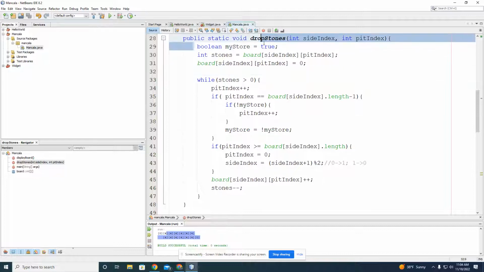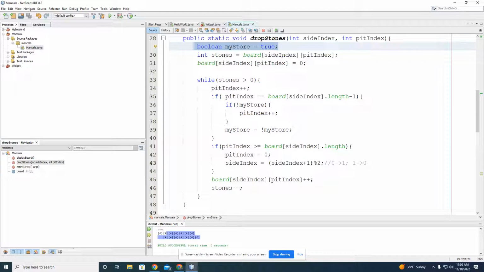The first thing we did is said, I want to keep track of whether or not I should drop into the store. And the first time that you hit a store, it's definitely going to be yours or the player that's currently taking their turn. And then you're going to constantly alternate. So if I'm the human player, the first store I come across is the human player store. The next time it's going to be the computer store. And the time after that, it's going to be back to my store. So it's just going to keep track of that for me to decide if we want to actually drop in the store or not.